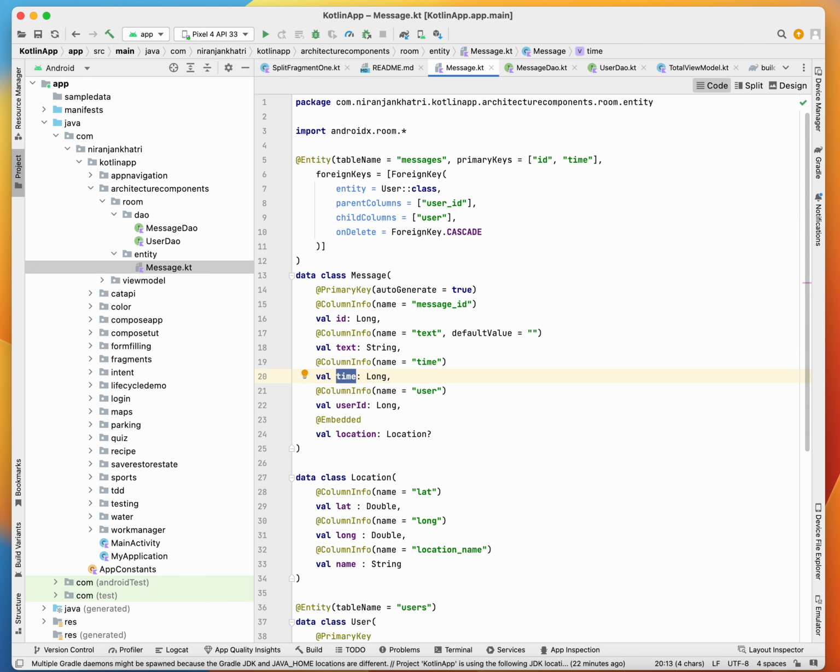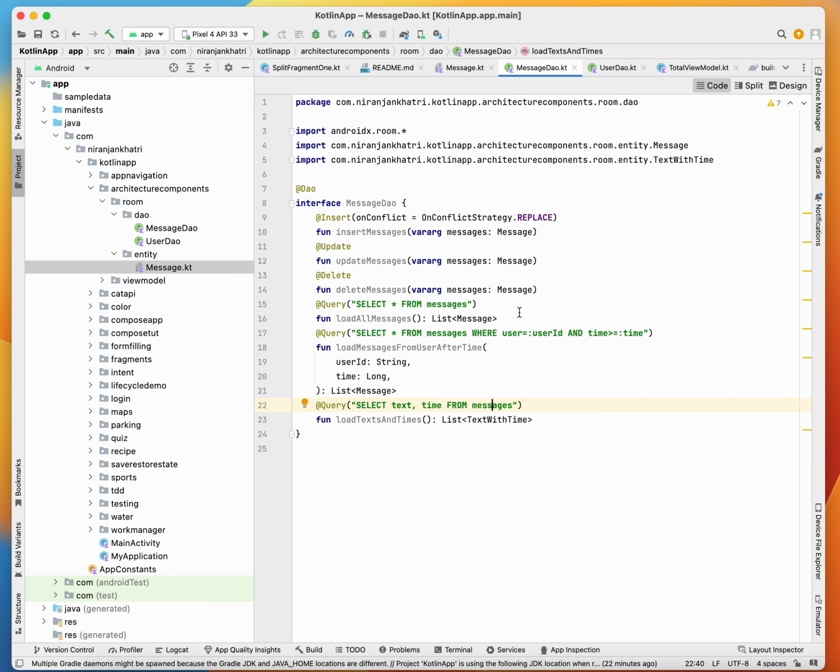So what we did here pretty much helped us to extract the information from certain columns at a time, not the entire row, right?